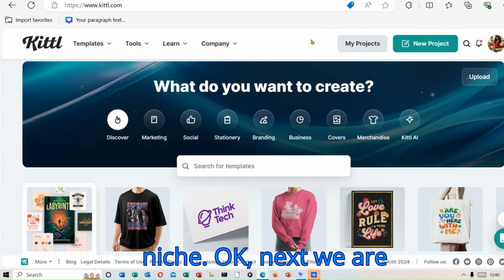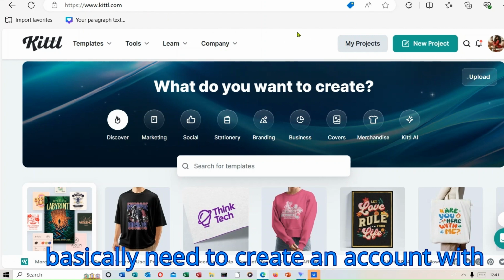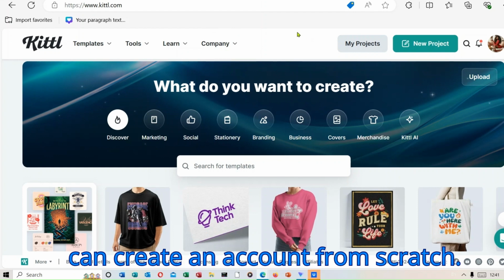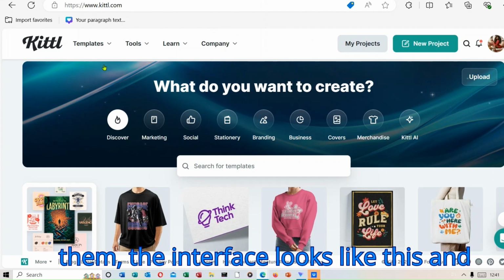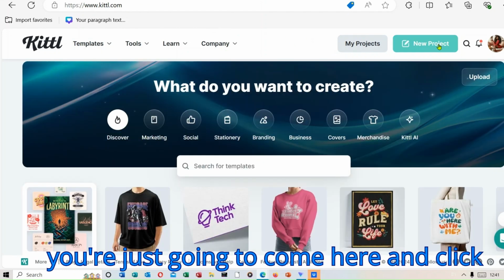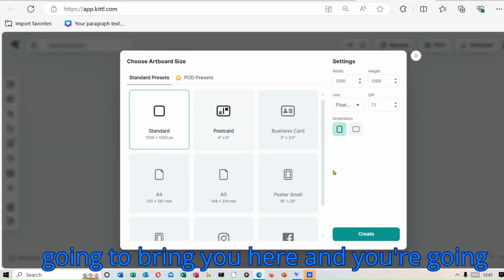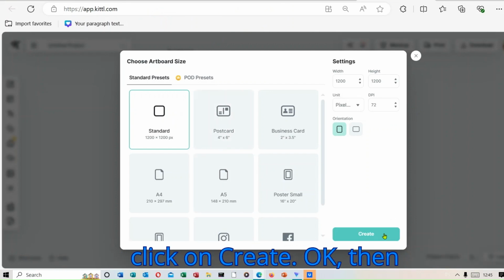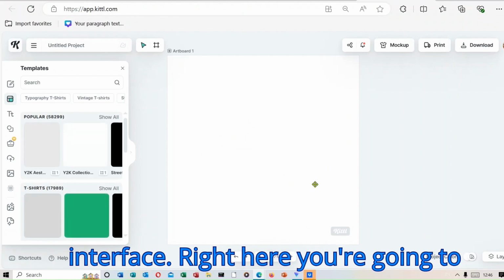Okay, next we are going to be using Kittl AI. So you basically need to create an account with them. You can use your Gmail, or you can create an account from scratch. Once you're done signing up, the interface looks like this, and you're just going to come here and click on new project. Then it's going to bring you here, and you're going to choose standard over here, so you can click on create. Then it's going to bring you to this interface.